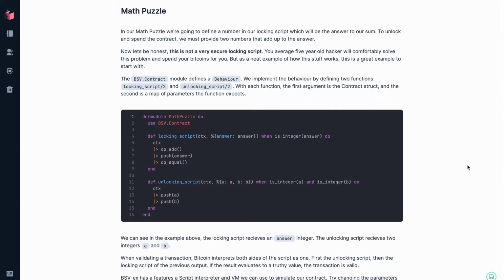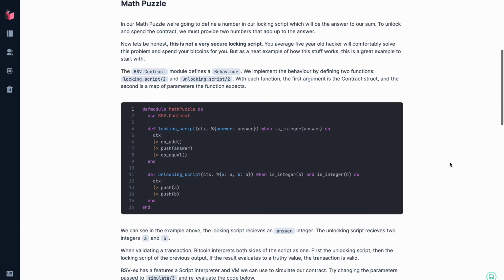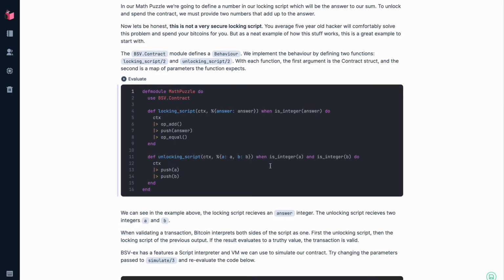So if we have a look at this, we can see our locking script receives one parameter, which is our answer, and that's an integer. And our unlocking script receives two parameters, a and b, which are also both integers. So the unlocking script puts both of those parameters into the script. That's all it does. And our locking script adds those two numbers together. We then put our answer into the script, and the script is then verifying that those two numbers added together equals the answer that we've given in our locking script.